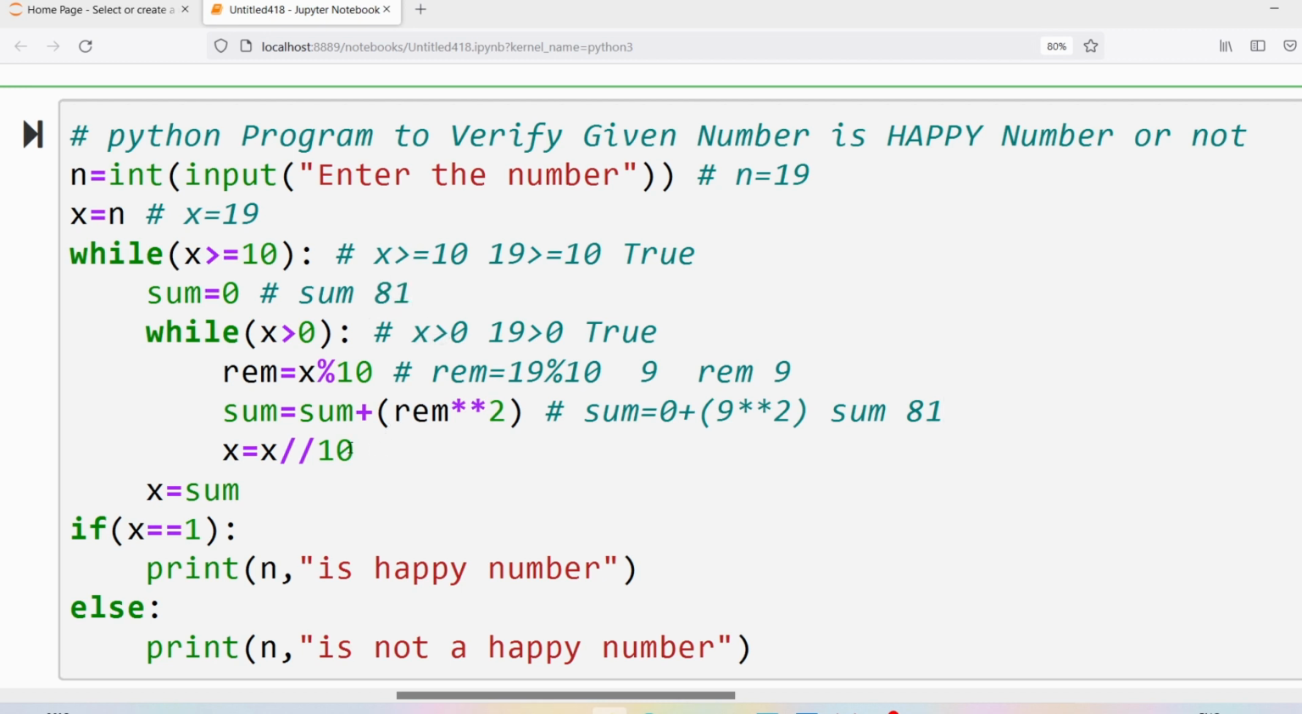Then x is equal to x floor division 10. What is the x value? 19. 19 floor division 10 will give you the quotient. What is the quotient? 1. So x will have the value 1 now. Previously x had the value 19, now x has the value 1.